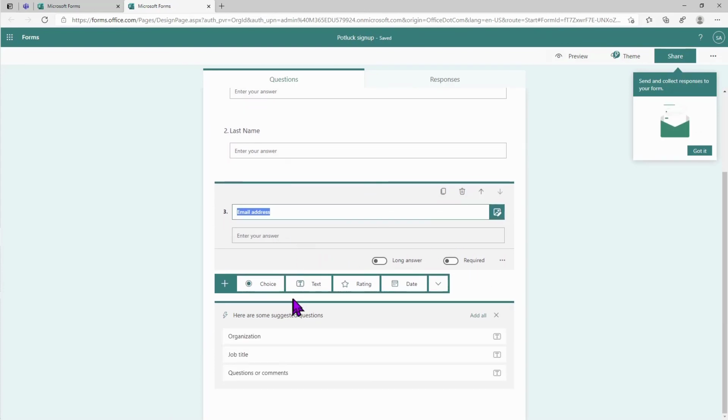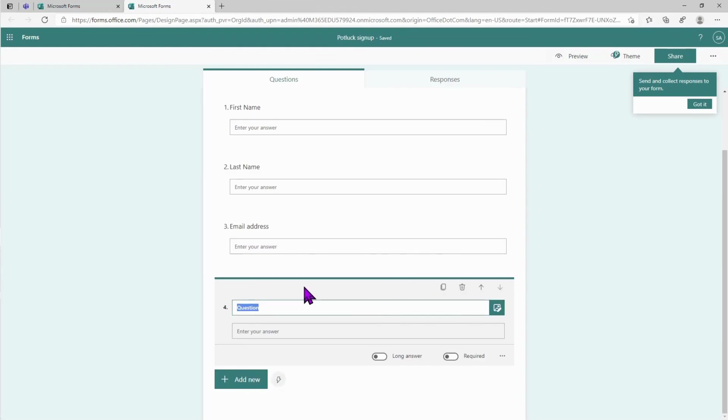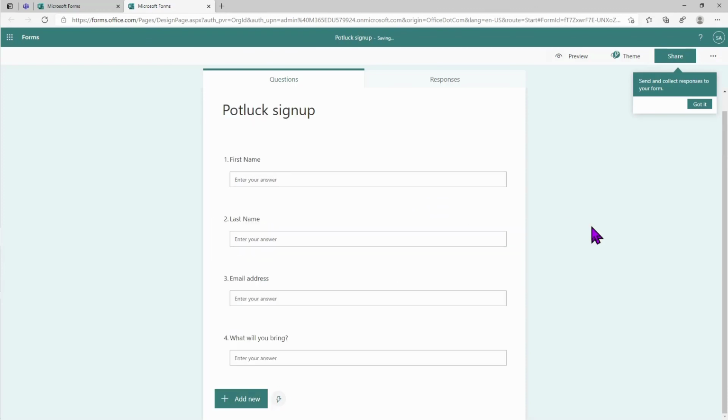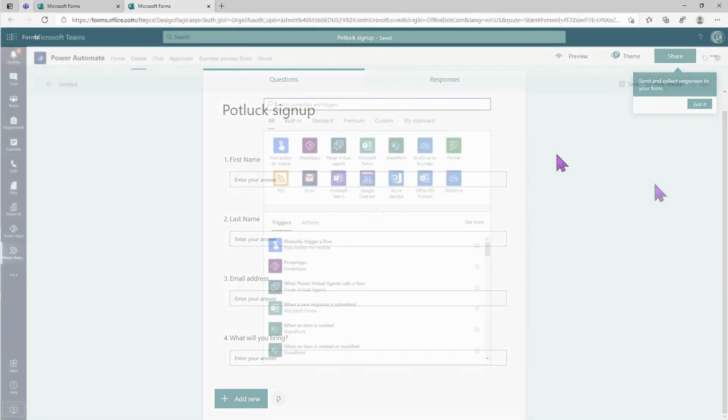Now for another question, I want text. Right? I want to keep it open-ended as to what people want to bring. What will you bring? And then it's auto-saved, so I can go ahead and go back to my flow and create my reminder.